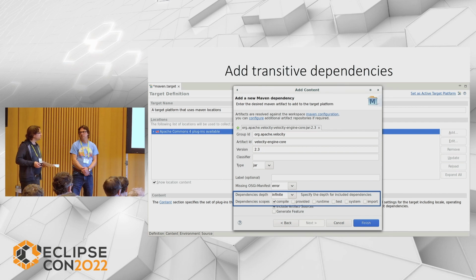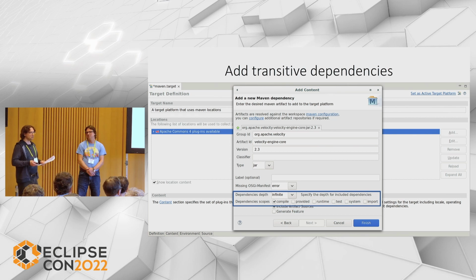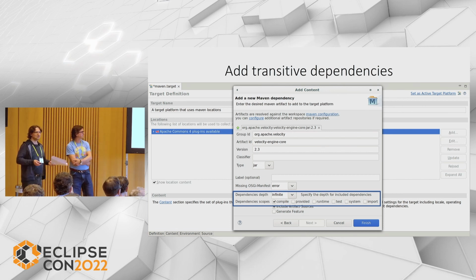For example, compile or provided or runtime. The only thing you must take care here is that there are no inclusion rules. In Maven, for example, if you include test, then also compile is included, and there are many other rules, and you always have to look up, okay, what is included where. So we have chosen here to make it more simple. You just tick the ones you want, and everything else is excluded. So very easy.